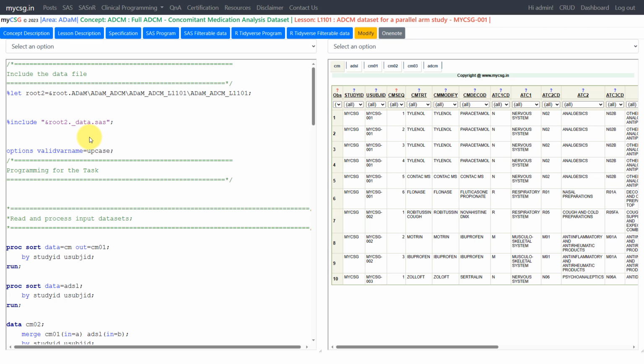Similar to my previous videos, all the data that is required for creating this lesson's final output, which is ADCM, is stored in a program. So I am including that program here. When I run this line of code, all the program that is present in that second SAS program gets executed and the dataset gets created in my work library so that I could continue programming further.